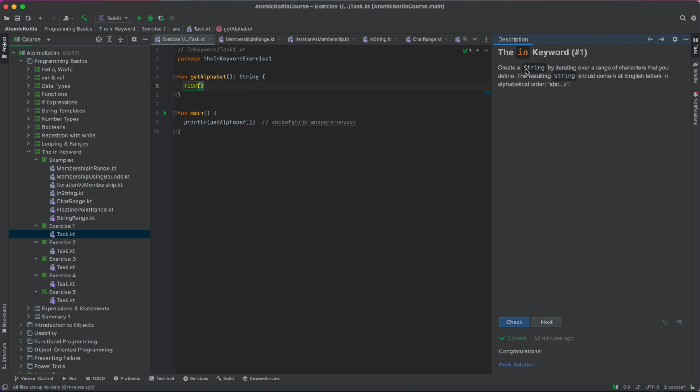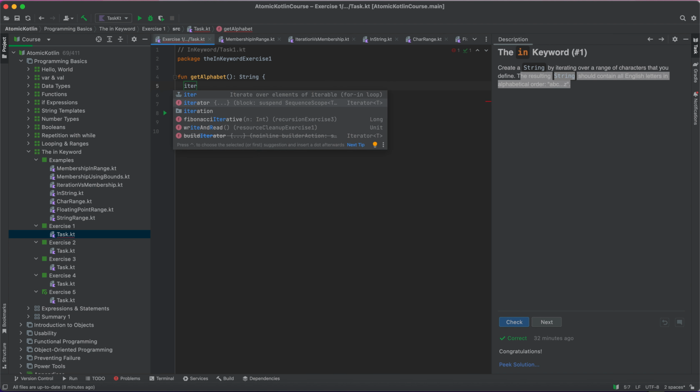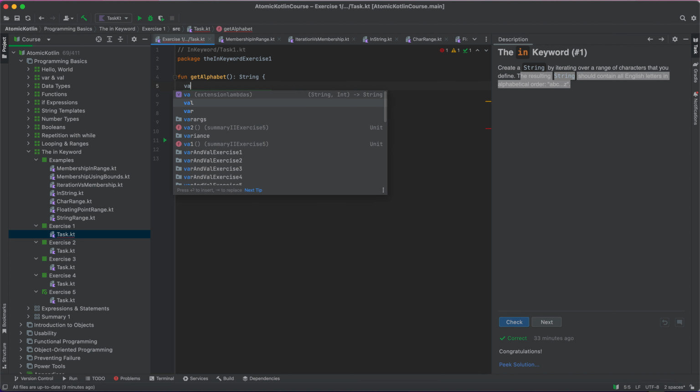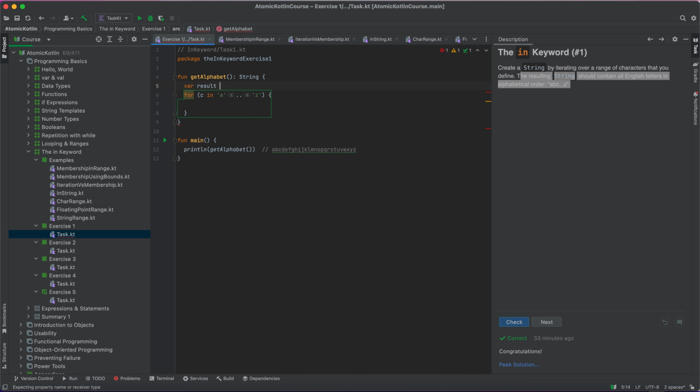Okay, so we have to pretty much print, right? So obviously we need a loop. So for that we need to use a for loop in the range of characters that starts from A to Z. So I'm pretty much looping over the characters in this range. Let's check the result.